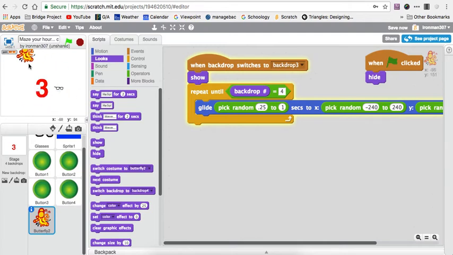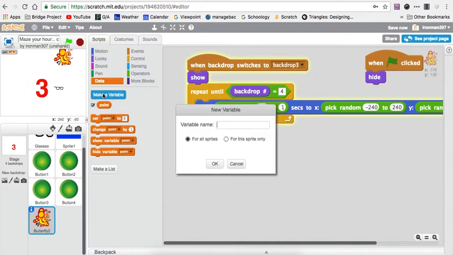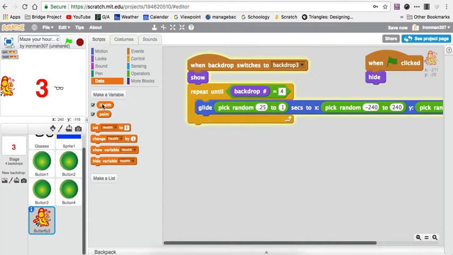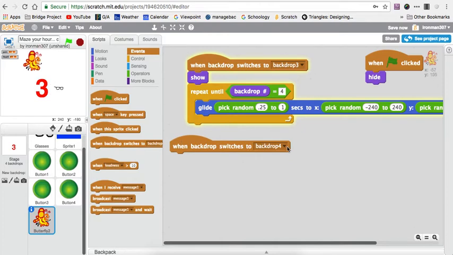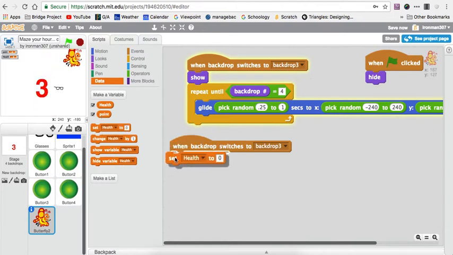So if my glasses get hit 3 times, I want it to start over. So I'm going to go to data, make a variable, and it's going to be health for all sprites. Okay. I now have a health variable, and I'm going to start this off by when backdrop switches to backdrop 3, I'm going to set my health to 3.